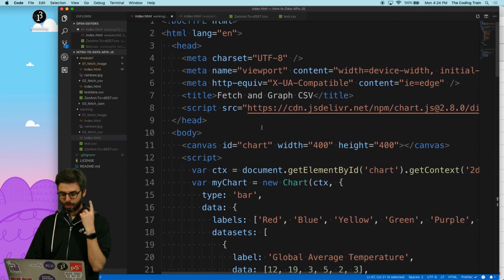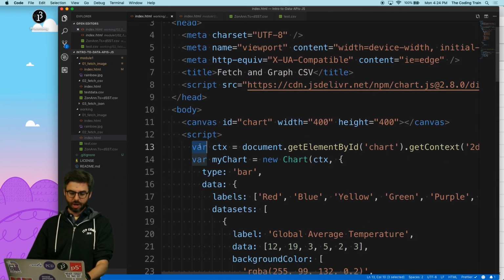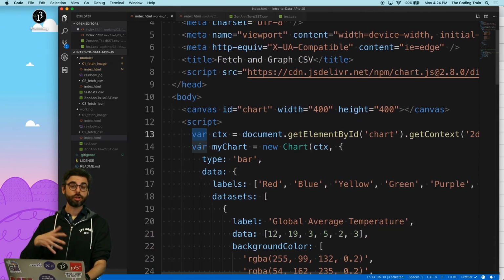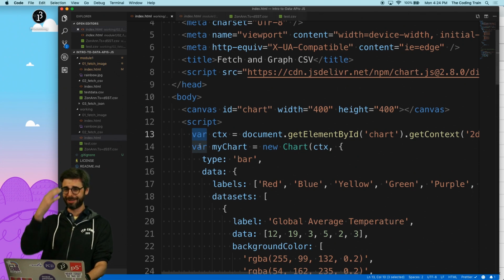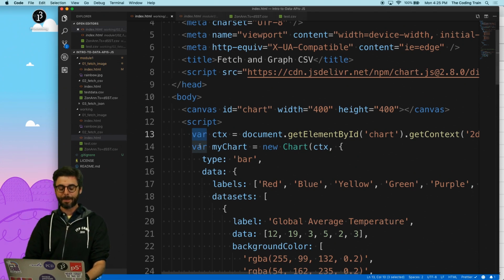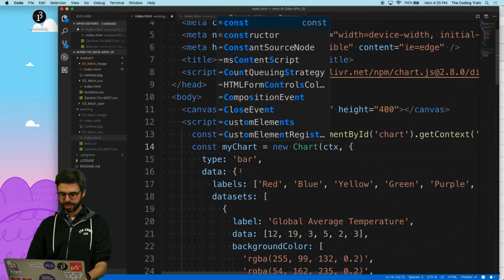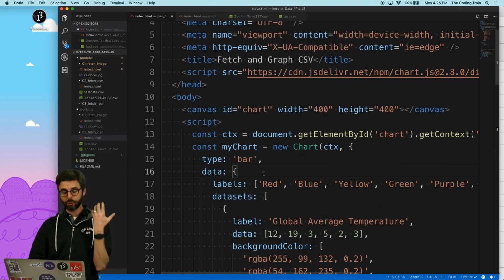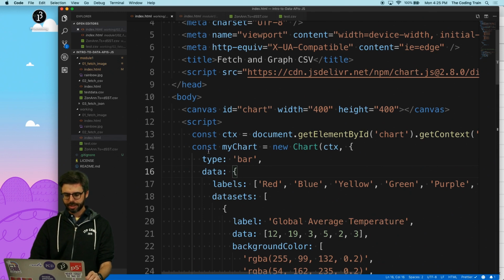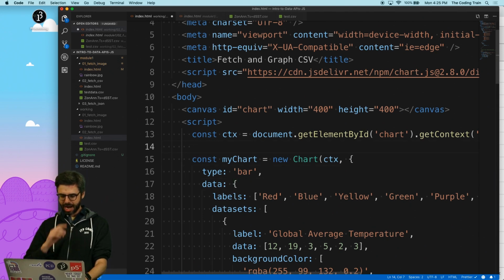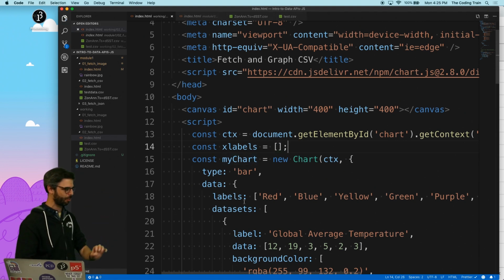So what if I were to say, first of all, this example is using older JavaScript syntax. By the time you're watching this, it's probably something different. But I'm going to say const instead of var, and const here instead of var, just to update my variable declarations. If you're wondering what const is, I have some other videos about that. Then I am going to create another variable, I'm going to call it xlabels for the x-axis, and set it equal to a blank array.